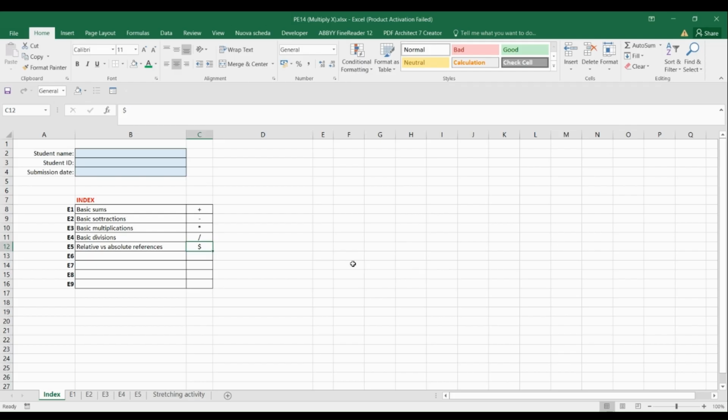Hi guys, we're gonna do an exercise in Excel called multiply. This exercise is about exploring basic calculation and basic formulas. As you can see here, there is an index.